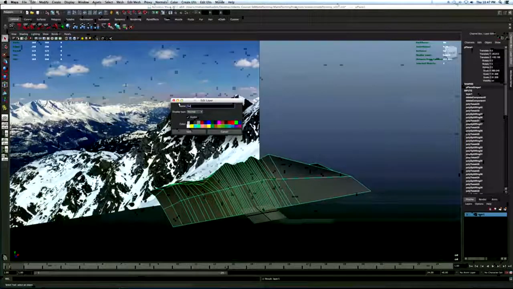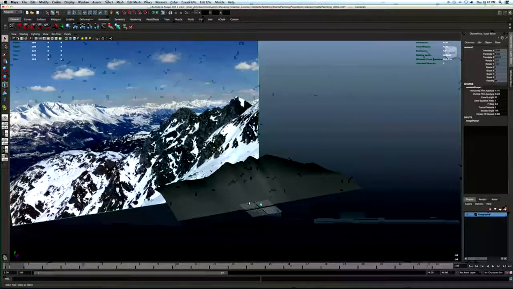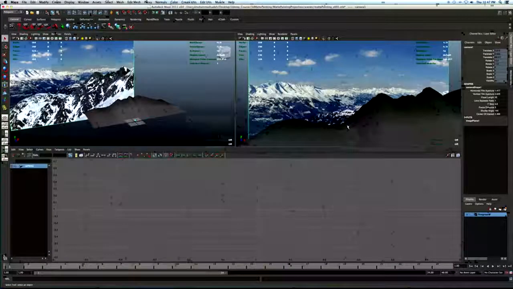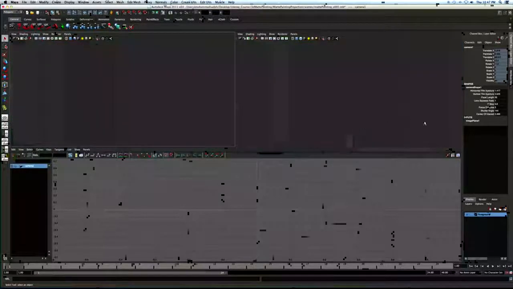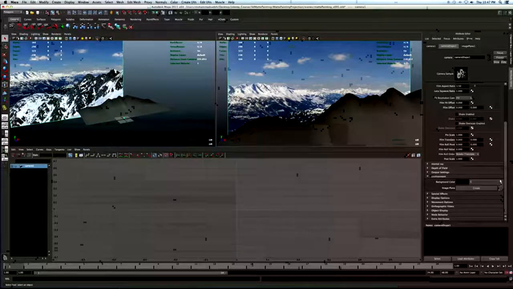Okay, so let's add the foreground mountain into a new layer. I want to change the camera image plane to the midground mountain, so it will be easy for me to model it. We will change it back after we are done modeling.